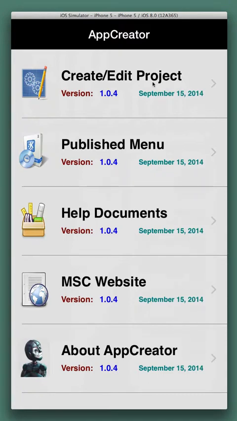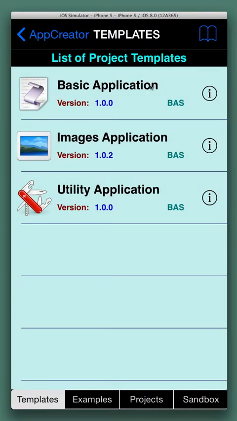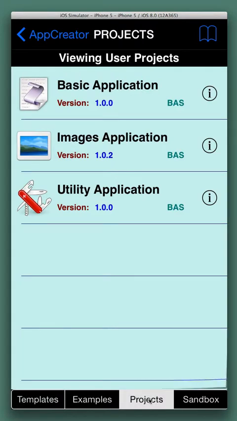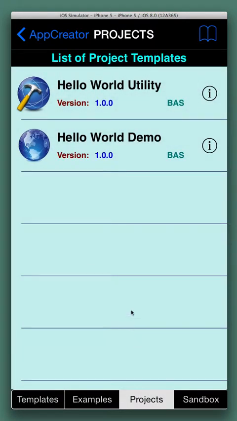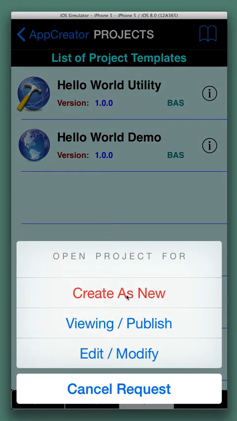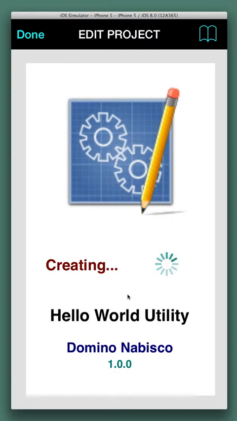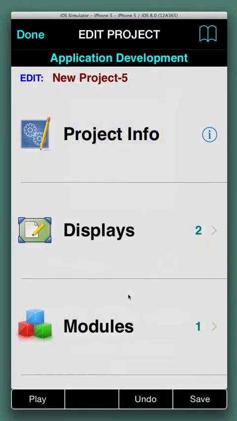Okay, we'll go to our Create Edit Projects, and we'll go to the Projects menu. Now what we're going to do is we're going to take the Hello World utility app that we created in the previous tutorial, and we're going to expand the setup form so that it has multiple views and you can store more information. So let's start with Hello World utility app as our template. We say create as new. Okay, now we have it in our sandbox.